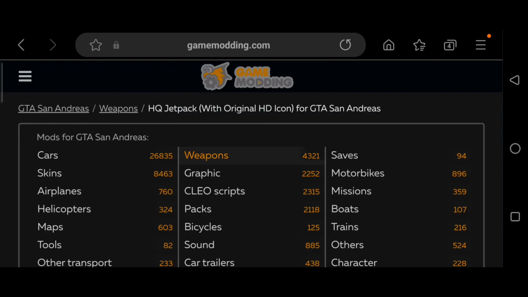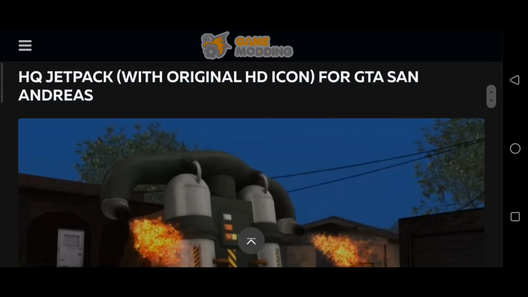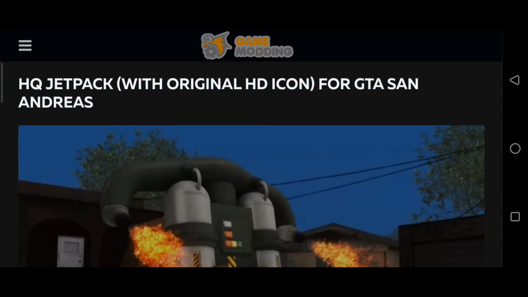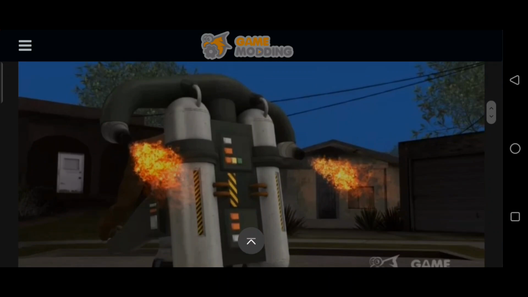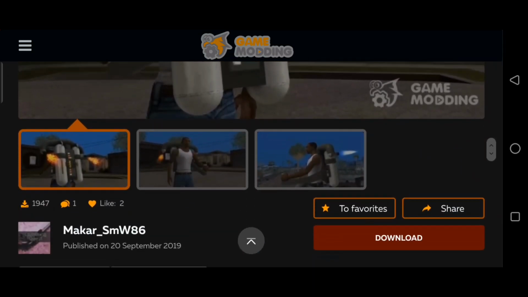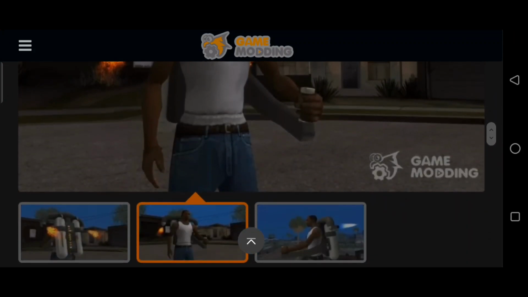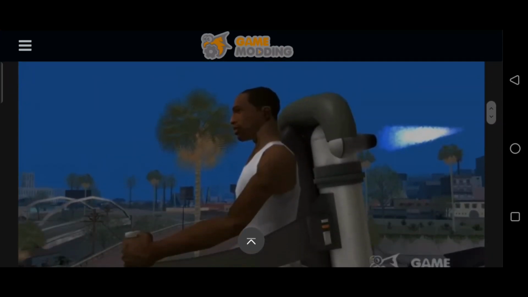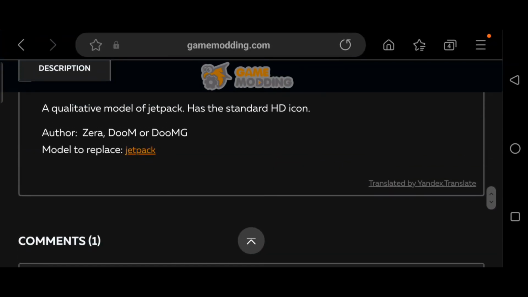This is for GTA San Andreas on Android, and this is another Jetpack mod. I told you about that HQ Jetpack mod. I think I might say HD, but still, it's the HQ Jetpack mod for the original Jetpack. So it's the same kind of thing, but HQ. See, HQ Jetpack with original HD icon for GTA San Andreas. And guys, it does look good in the game. See, it looks nice.